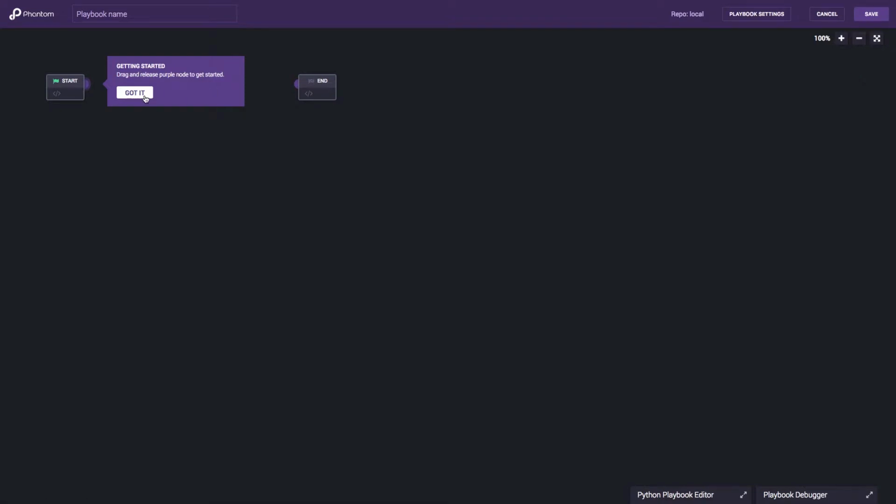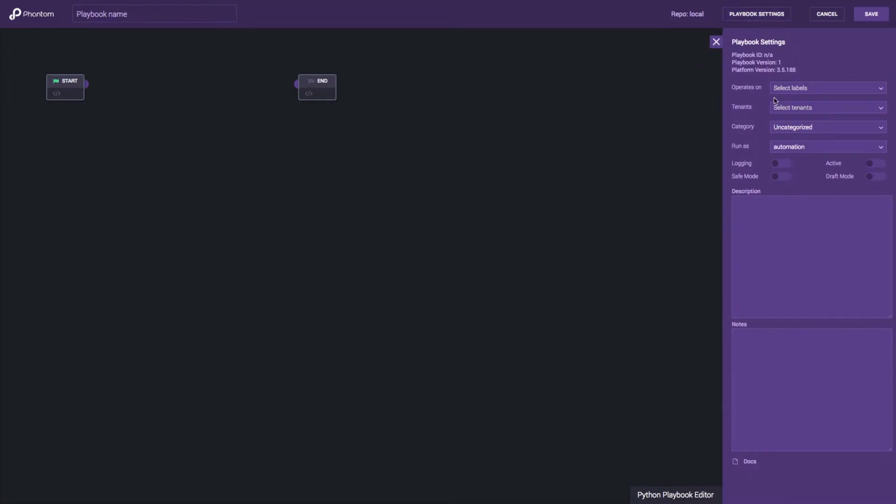Once in the playbook editor, navigate to the playbook settings. In playbook settings, you have labels for which the playbook will operate on and also tenants. Here we'll select tenant ABC and tenant DEF for this playbook. Now we will give this playbook a name and go ahead and save the playbook.